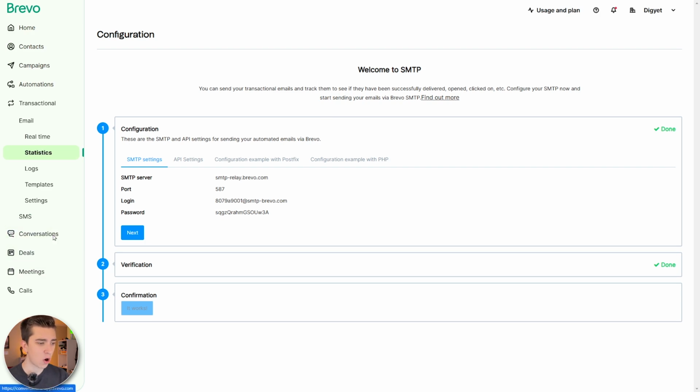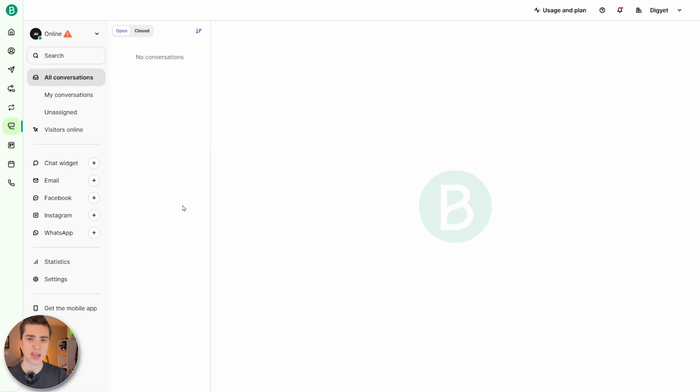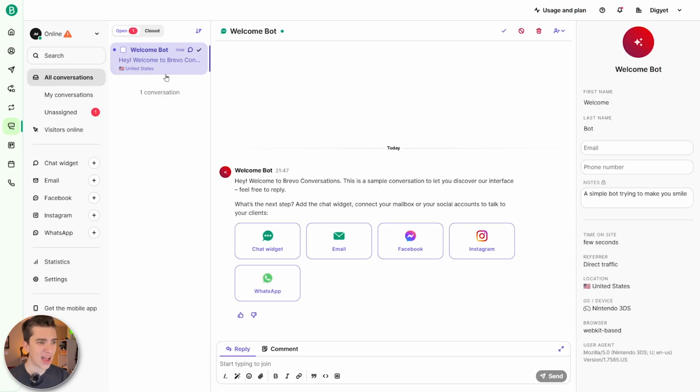We also have in here our conversations, and these are specifically tailored towards people that are getting set up and signing in through SMS. Now, as we can see here, we have our welcome bot. We can have our chat widget, email, Facebook, Instagram, WhatsApp, so that people can subscribe to your email service just from a chat bot, and actually subscribe and get responses from a chat bot in whatever tool that you might happen to find them on, whether it is Facebook, Instagram, or WhatsApp.